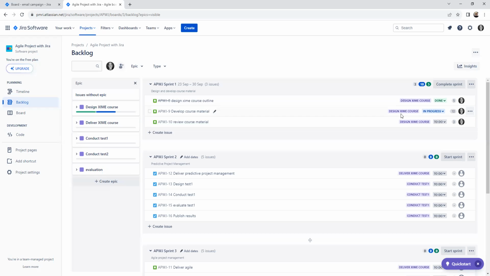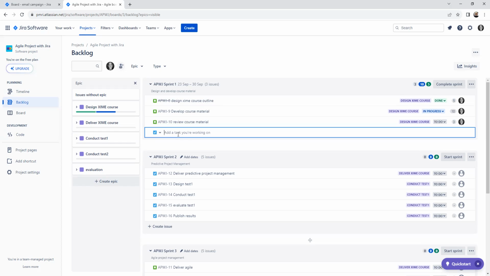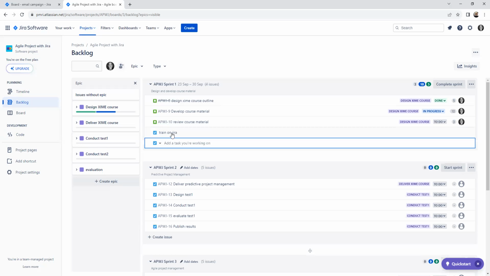Now, develop course material. Again, the epic is design XIME course. That is in progress, it is assigned to me, and it has a story point of 10. Similarly, there are additional tasks. I can always create an issue without an epic also. Add a task you are working on. Train on Jira is a task which is not associated with any epic. So I can add that task. When the task gets created, no epic is allocated to it.